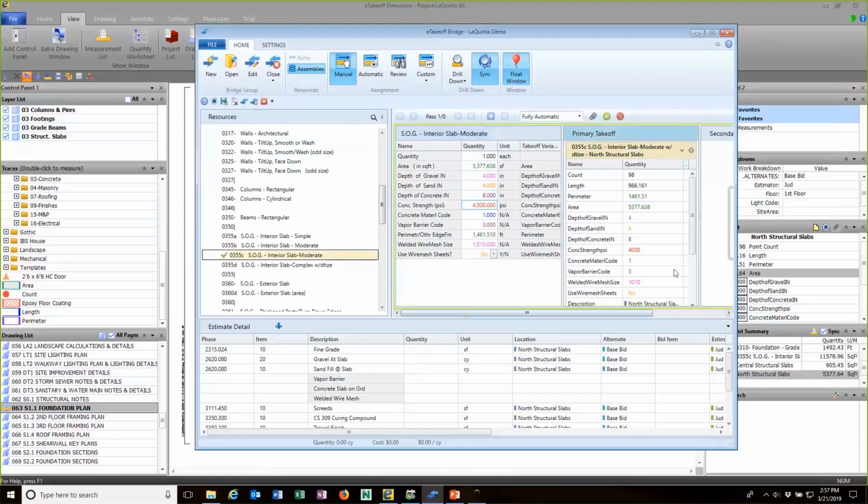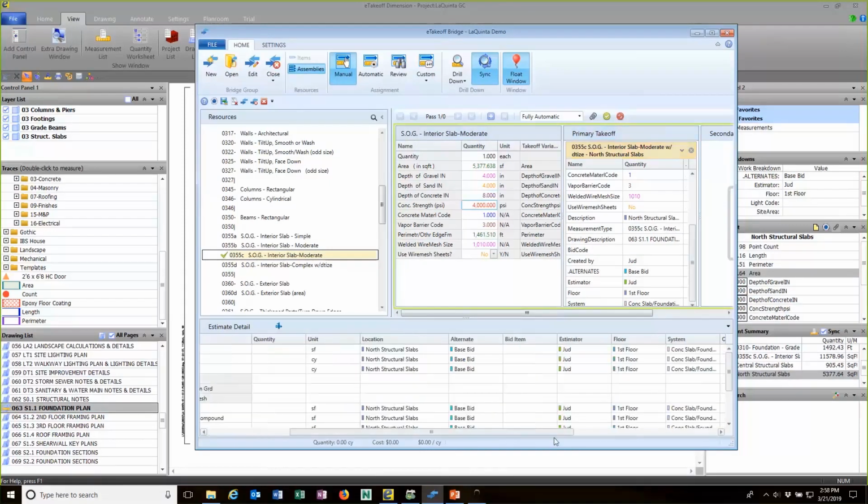I can also map WBS information. So you can see the description is mapped to the location. The alternates is mapped to alternate. Estimator is mapped over here, floor, and system as well. So these are all mapped.